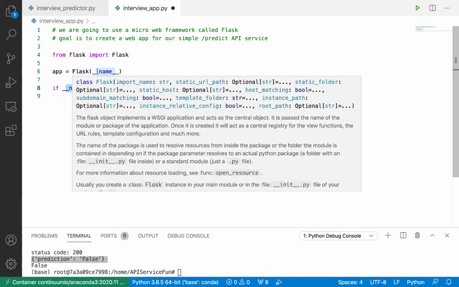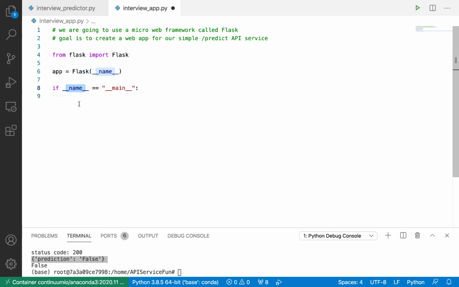So passing this in to the Flask initializer provides Flask with some information about this module and about the current working directory. All right, so we are going to be invoking our Flask app directly. So we will be running python interview_app.py from the command line. So that means that this if statement on line 8 will evaluate to true, and we are going to run our app. Now, since we are just beginning to develop our app, I'm going to pass in a flag to flask_app.run to set debug to true.